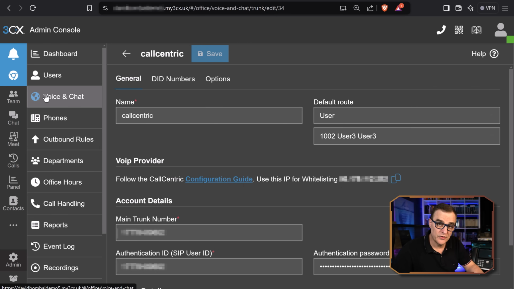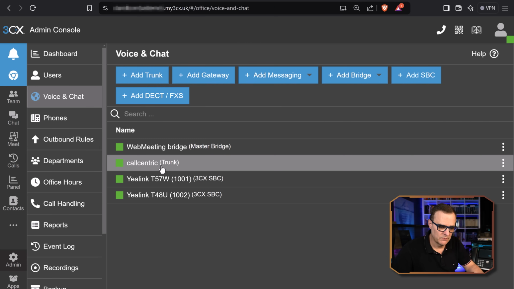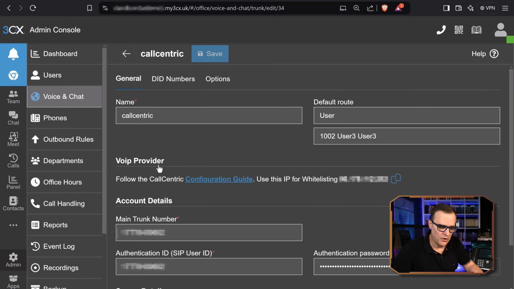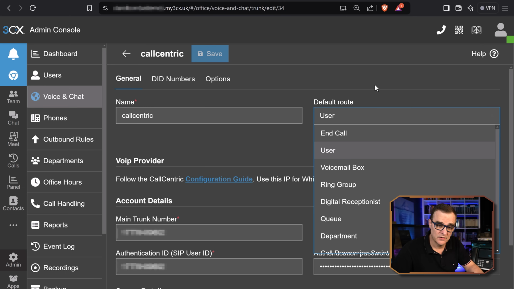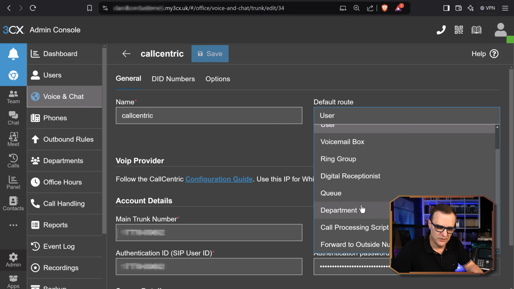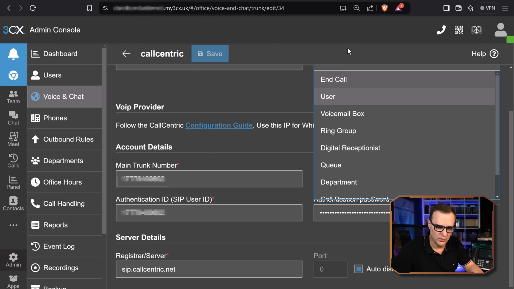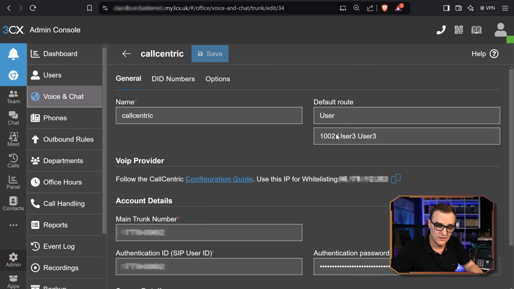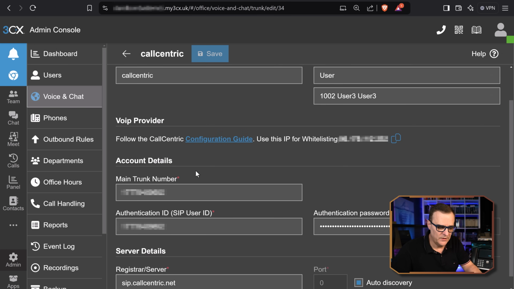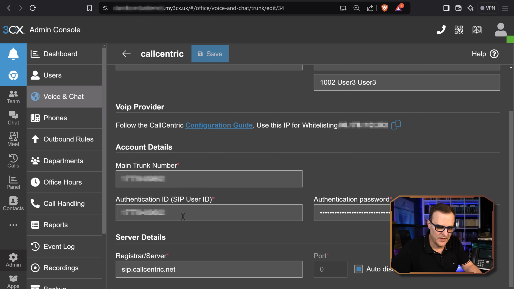So just to summarize, under voice and chat, you've got to add a trunk. On your trunk, specify the name, specify the default route, where you're going to send the call. Are you going to send it to a user, to a ring group? You're going to send it to a queue? What are you going to do with the call? In my example, I simply send it to this phone. You need to specify your trunk number, your authentication ID, and your password, and then you need to click save.